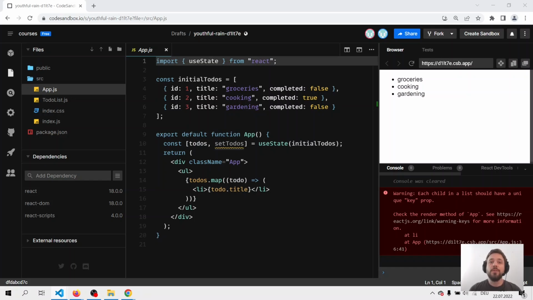Now, if the previous array contained 3 entries and the new array contained 4 entries, it could be that an entry was added at the start of the array. It could be that an entry was added at the end of an array. Or it could be that 1 entry was removed and 2 entries were added.